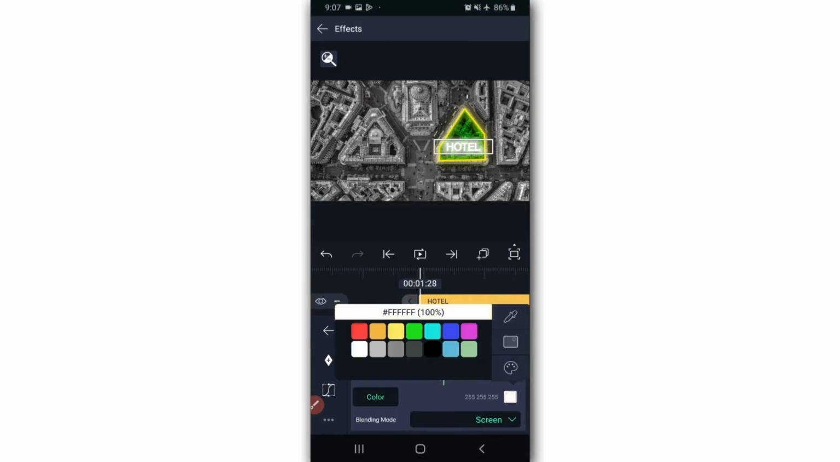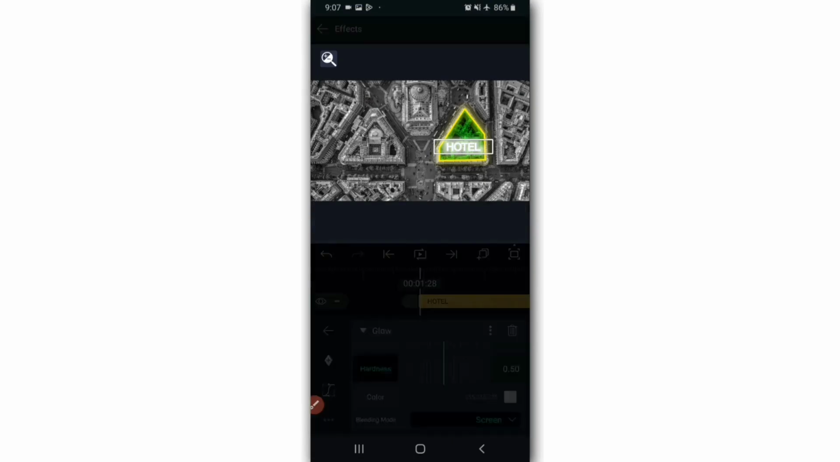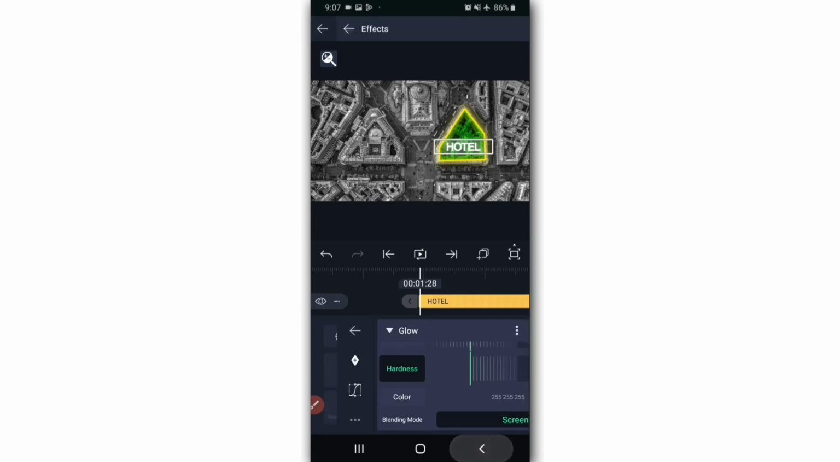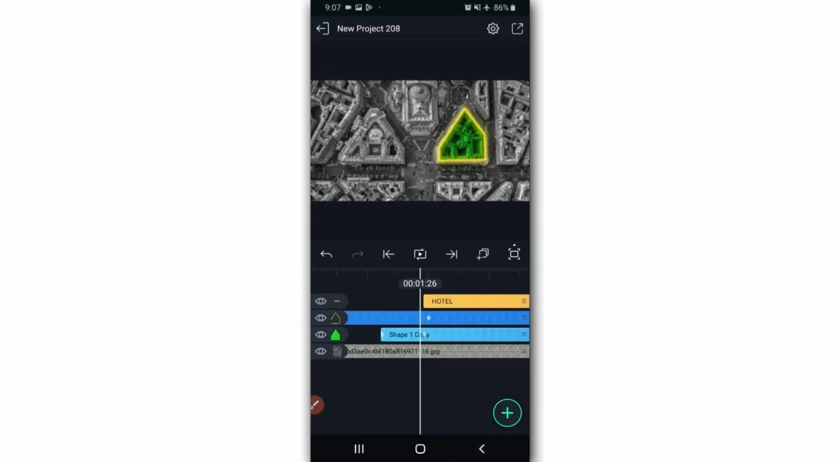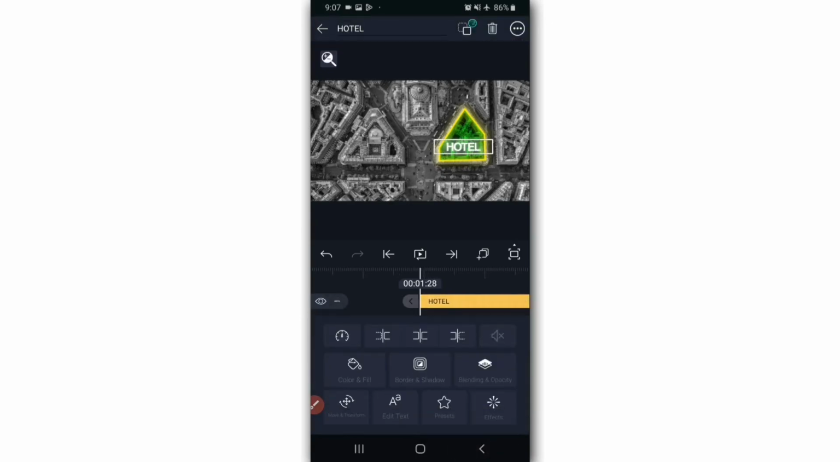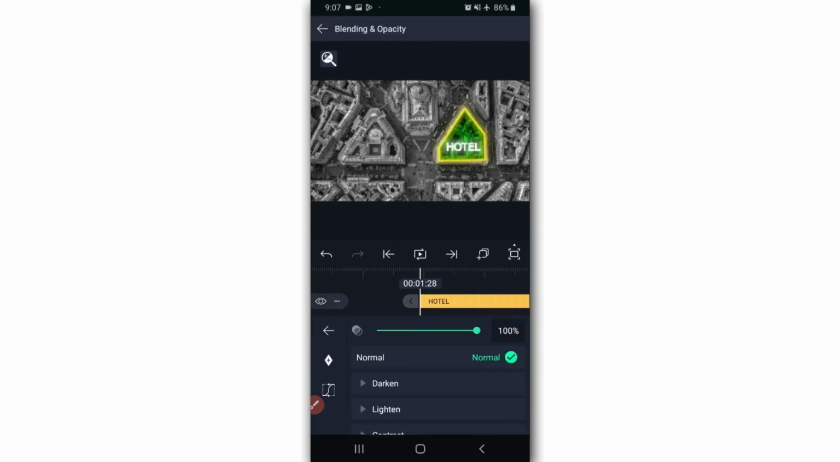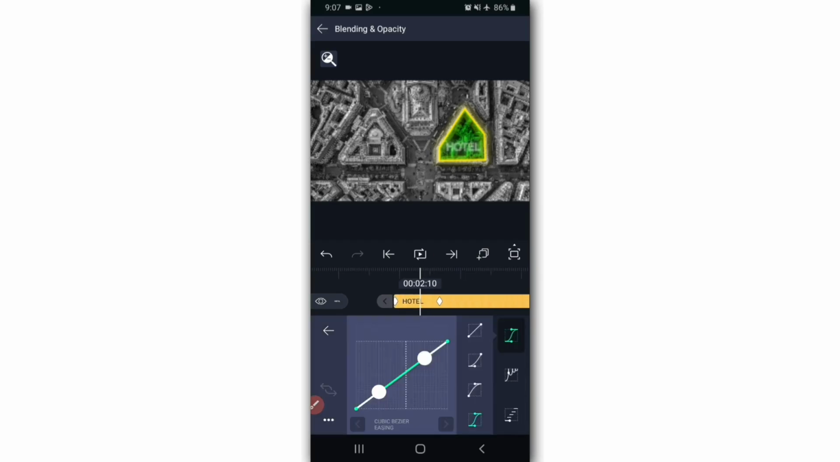Then give it a white color. The hardness has to be 0. Again click on the hotel, and then from the blending and opacity you have to put a keyframe at the beginning and come a little bit forward. Put another keyframe here and then come to the first one. Then decrease the size of it, and at the middle part of the two keyframes select this graph.